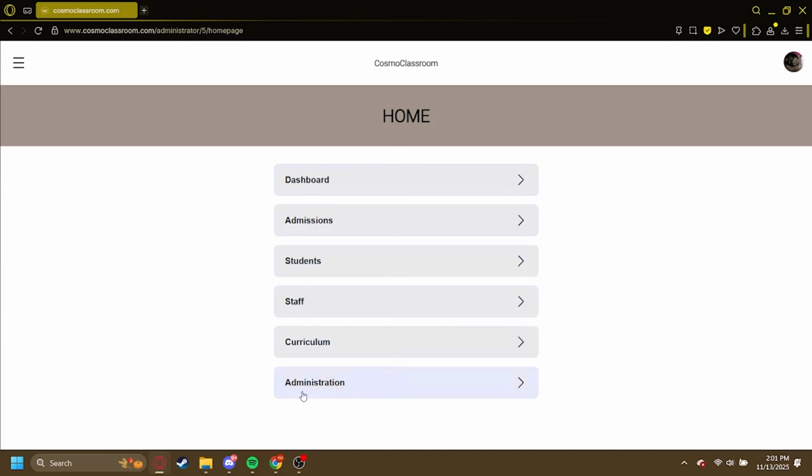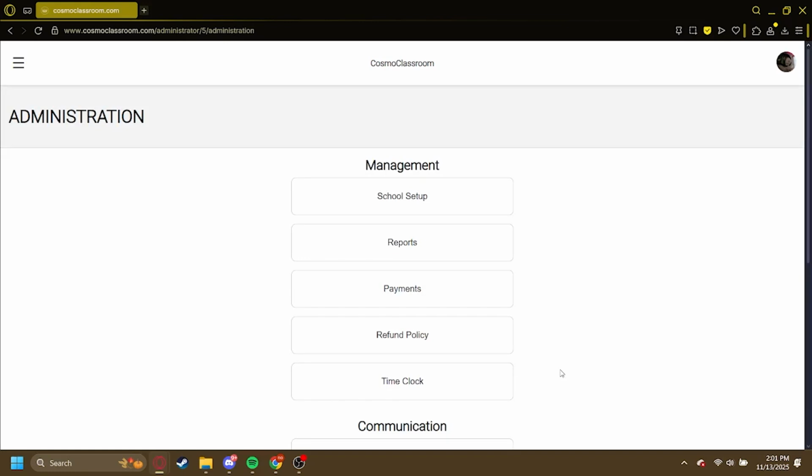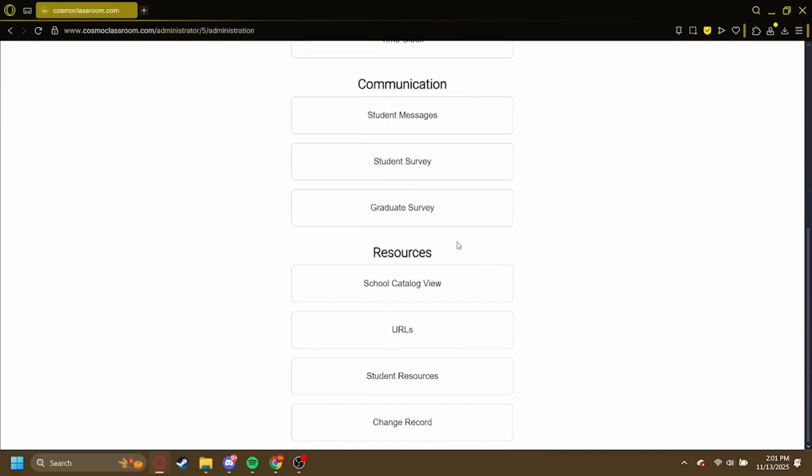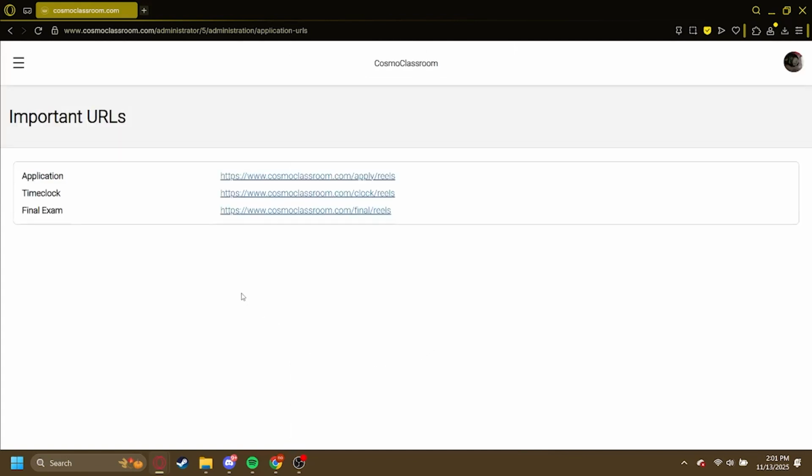So we're going to start by heading back to Administration, scrolling down to the bottom. Under Resources, you'll find URLs. Here you'll find a handful of URLs specific for your school, but we're only going to worry about the time clock URL.